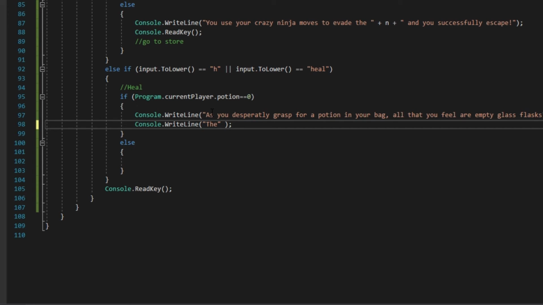The space and then plus name plus rears. Well, what sounds good? I guess we'll just do strikes. Or hits. We're just doing strikes. You with a mighty blow, and you lose plus damage plus space health.